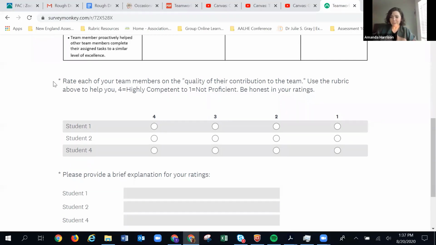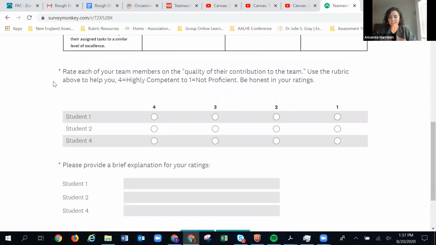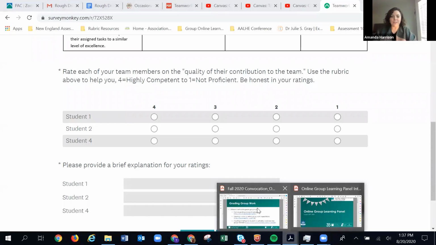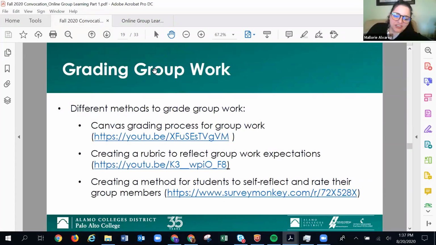But I'm going to be talking about this more as the fall semester continues. I just kind of wanted to give a preview, a taste, in case you're interested in participating with me in that fall assessment of teamwork.